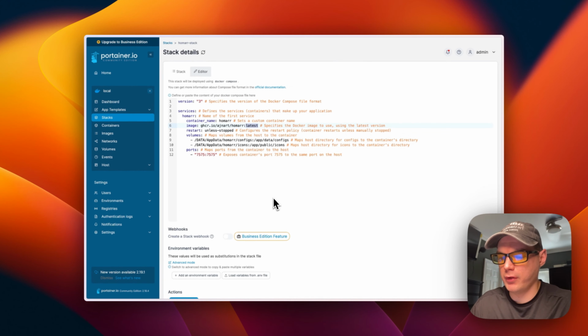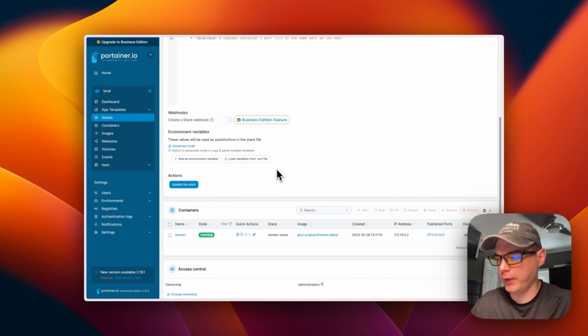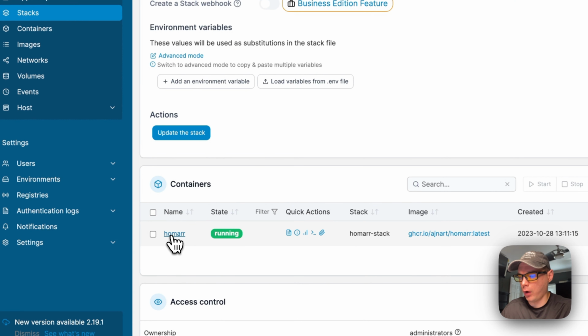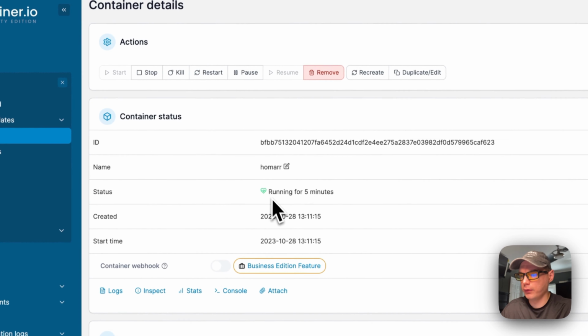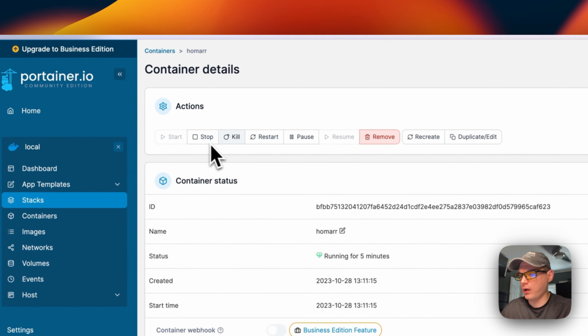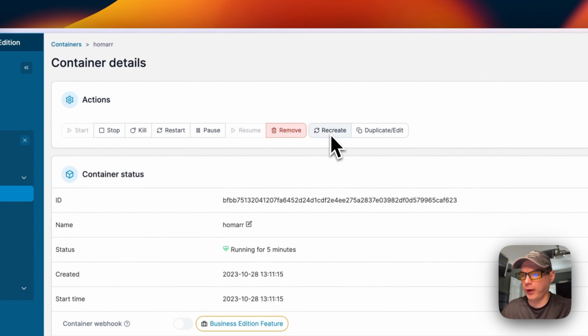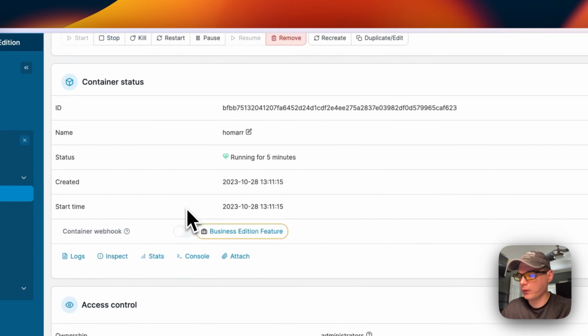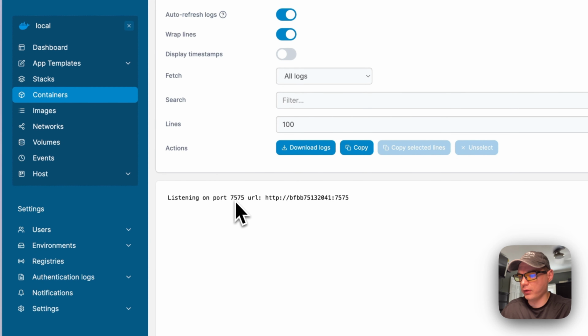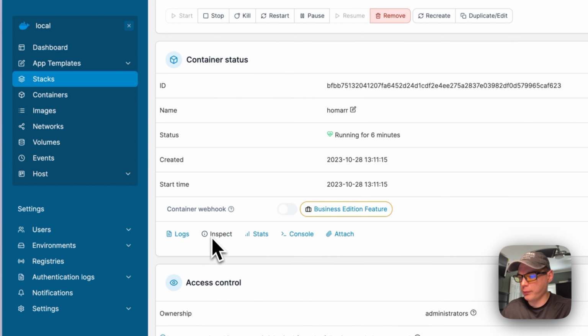So now that we've went over the stack options, you can scroll down to containers right here, and you can go in Homarr, and you can go in the container now. You can see when it's been running, what time. Start, stop, kill, restart, pause, resume, remove, recreate, and duplicate and edit. You can go down here to logs and you can see it's listening on 7575. So that's great for debugging.